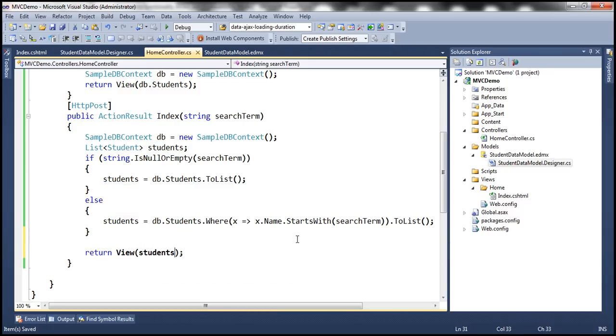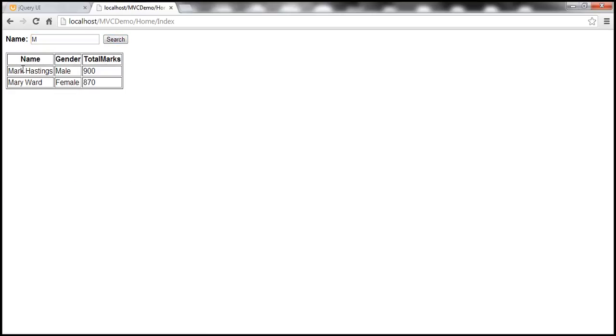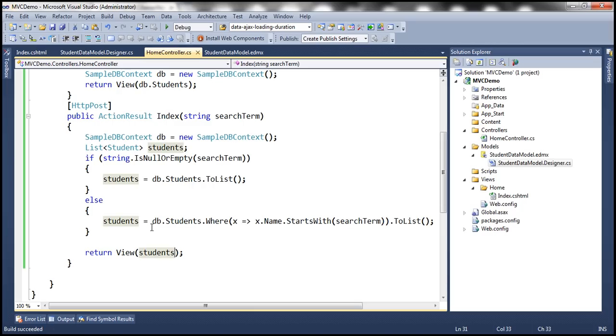And finally, let's pass this students list to our view. So at this point, we should have search functionality. So let's go ahead and run this. When the web form first loads, it will list all the students. And look at this, when I type M and then click search, I have the 2 students whose name start with M. On the other hand, if I don't type anything, click search, all the students will be listed, because that's how we have implemented our controller action method. So if the search term is null or empty, then return all the students.